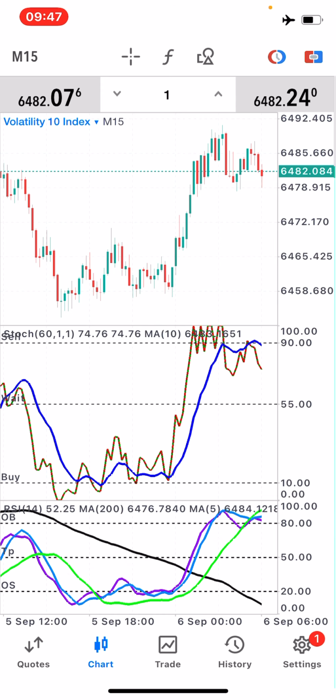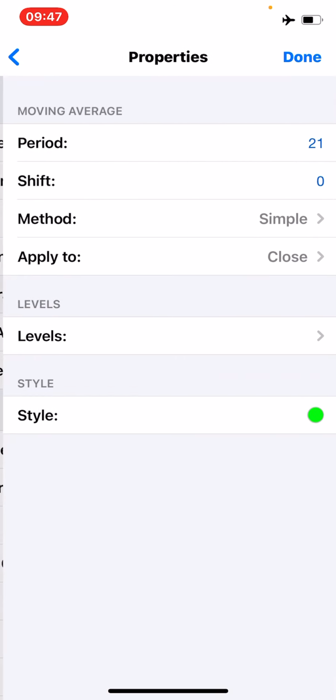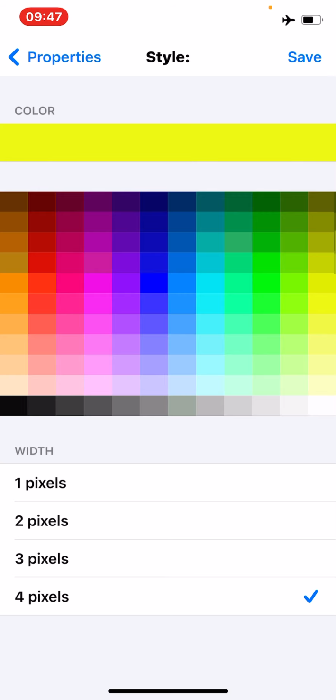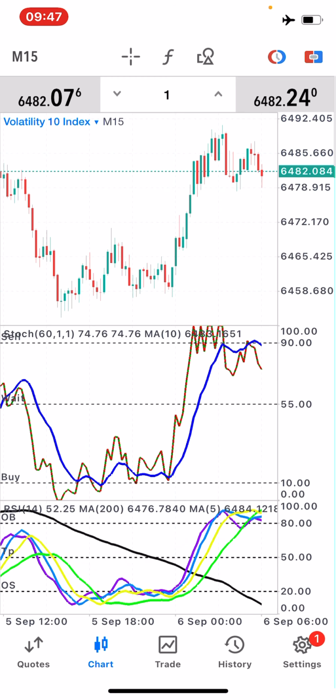Save, done. And then lastly, we need another moving average, the period 13. Everything else remains the same actually, and then I'll put maybe the color yellow, and then we are done. So now we have successfully installed our strategy. What's left is knowing when you should buy and when you should sell when using this strategy.